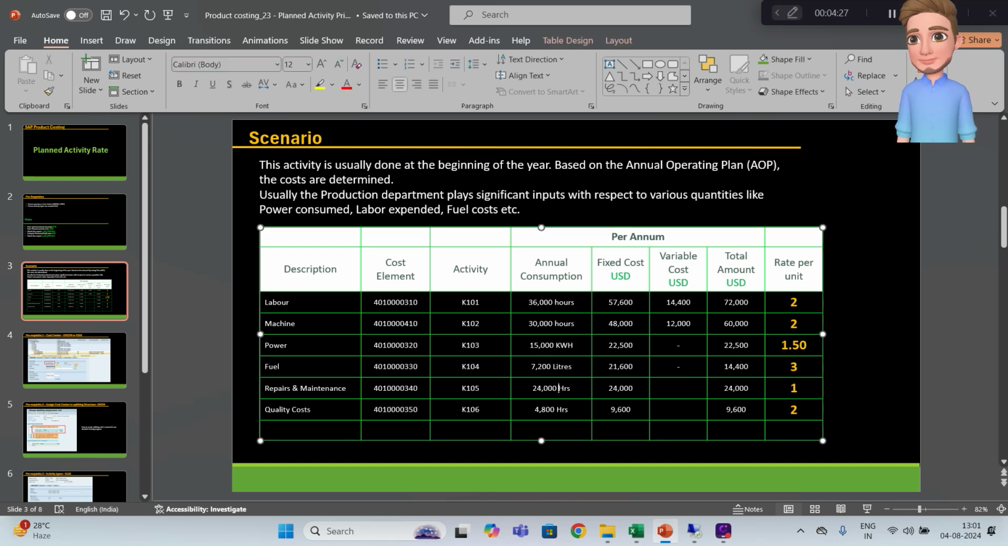Then repairs and maintenance is $1 per hour, and I am estimating it in hours. And here for quality cost, instead of 9,600 or 4,800, I'll give it as 7,200, and I will calculate this and show it to you. Our activities are not K, instead it is B. We have computed B.